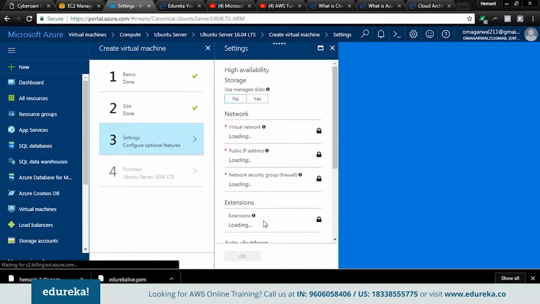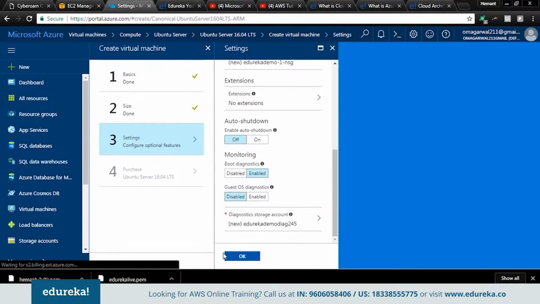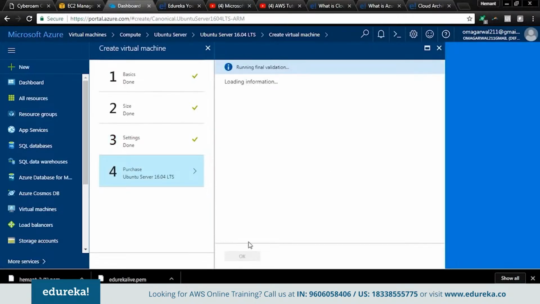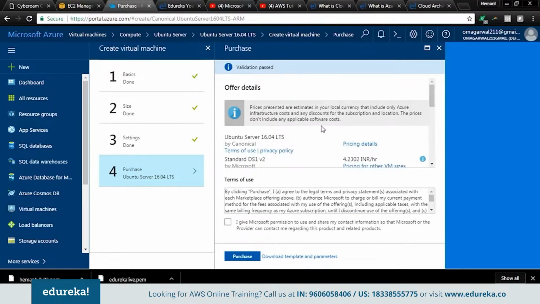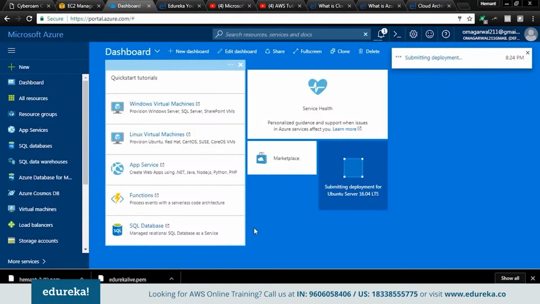Alright, so leave all these settings at blank. You don't need to touch them, just click on OK, and then you will get this page wherein you'll have to review everything and click on purchase. So this page usually takes time to come on. Okay, it came. So we just have to agree to the permissions and click on purchase, and you're set. Your server will start getting deployed on Azure, right?